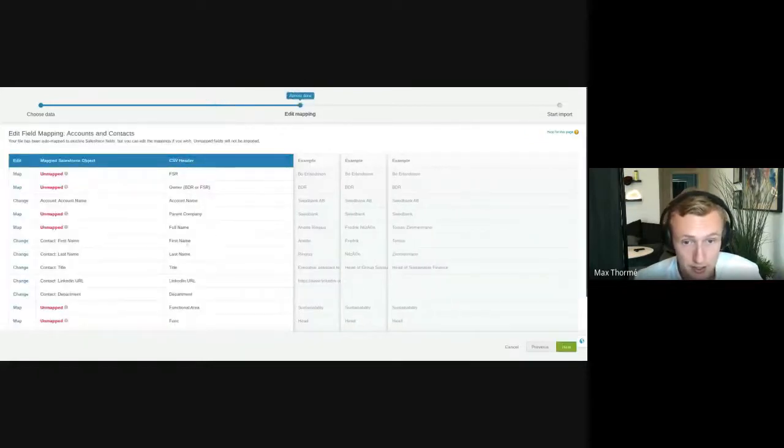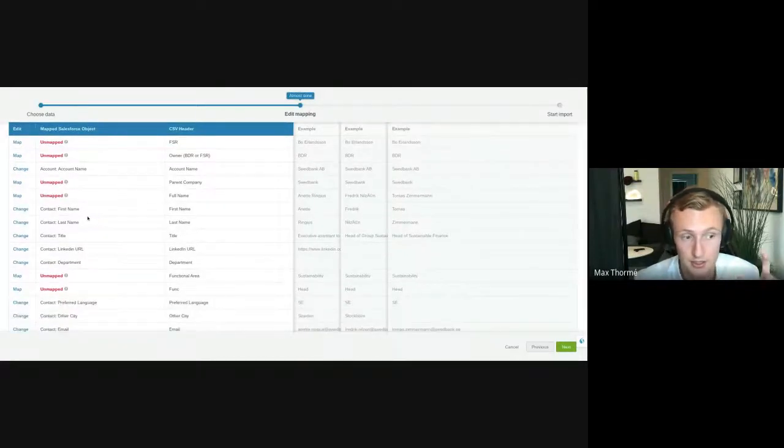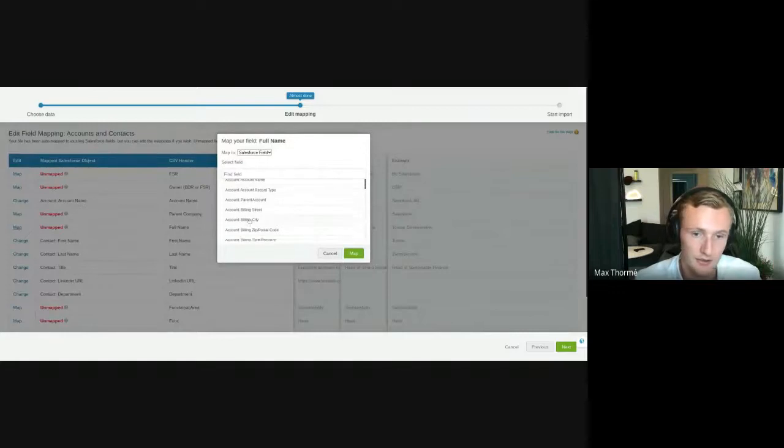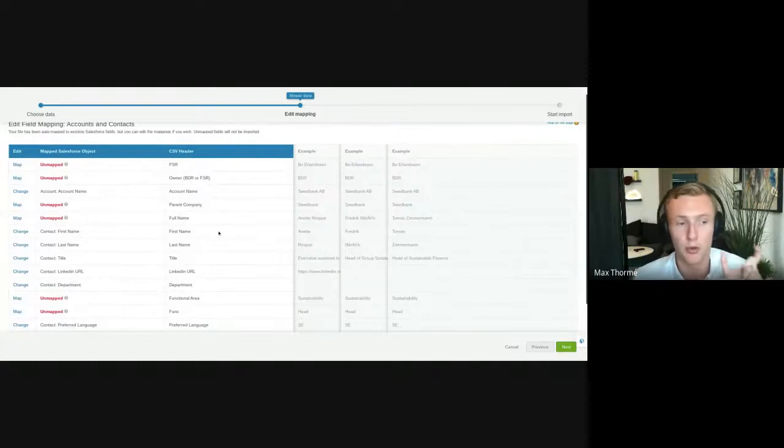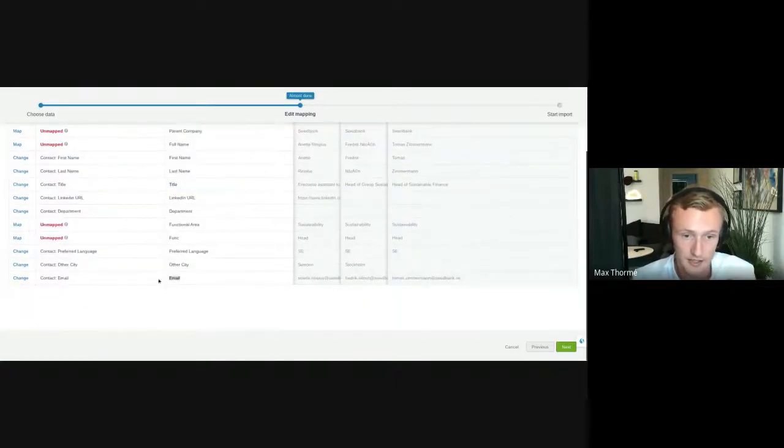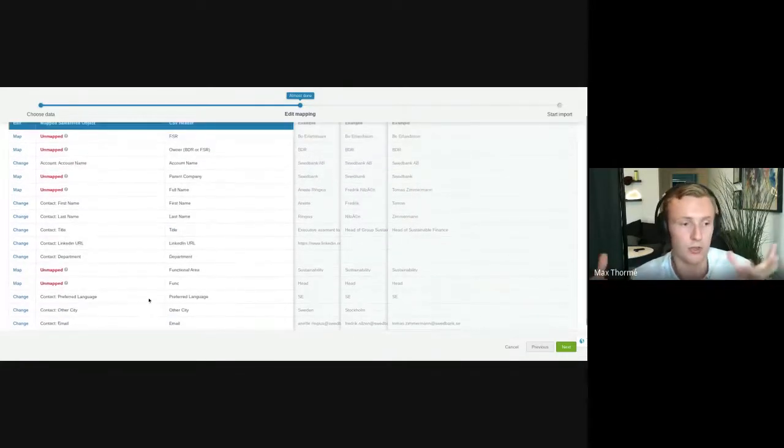But okay, next. And now we can see this account name was automatically added. And if there are important things that you need to map, because sometimes they are not mapped automatically, as this one unmapped, then you just map it and you find whatever suits that variable, basically. But the only important things here are the account name, the first name, the last name, the title, and the email address. That's what you actually need to update. And because that's what makes the mapping.